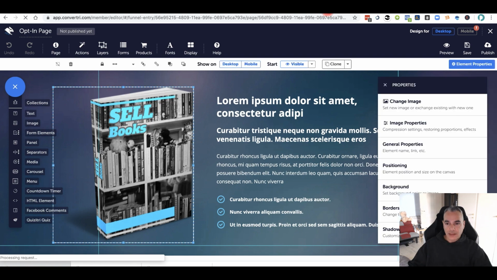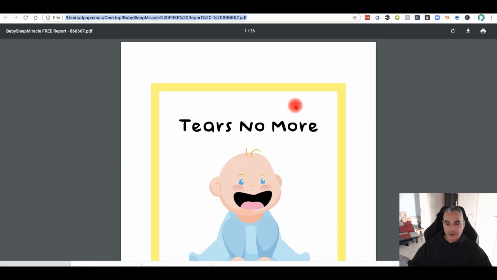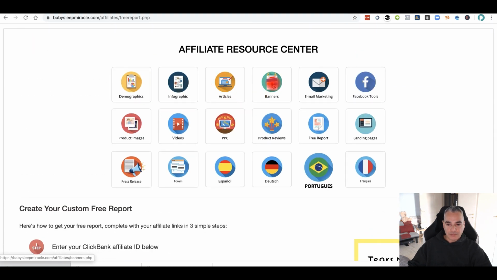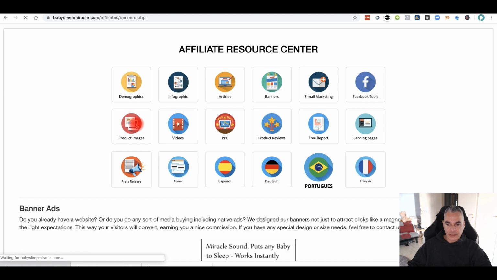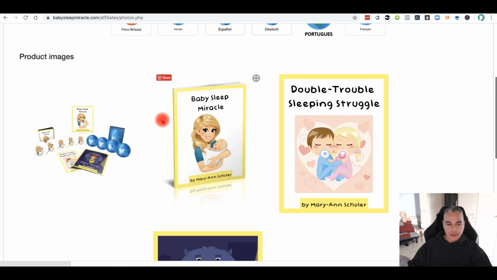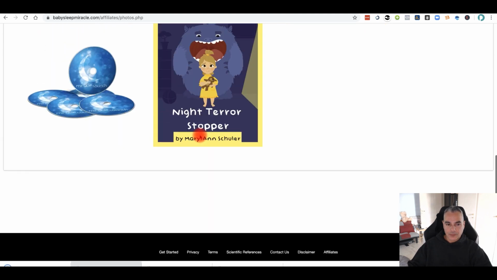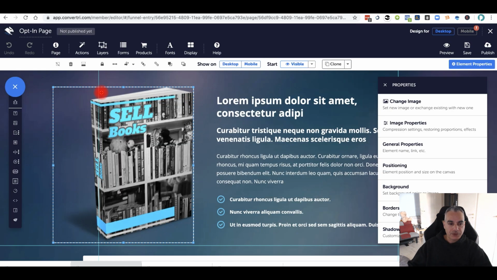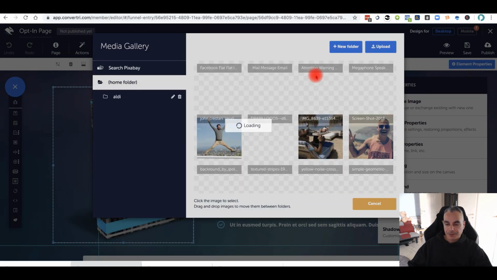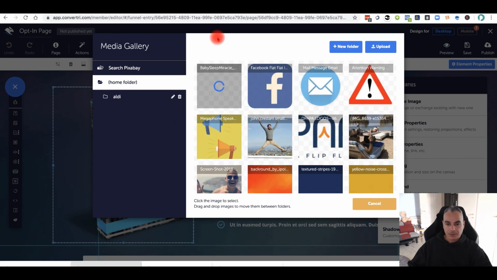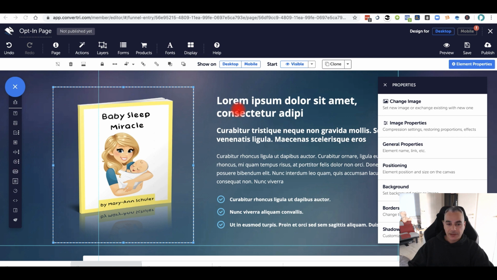I'm going to go back into the PDF and see what kind of tools they have for me. So let me go to banners or product images actually. There we go. And I'm going to save this. Okay, and I'm going to go back into Convert Tree, change image, upload. All right, looks pretty nice.